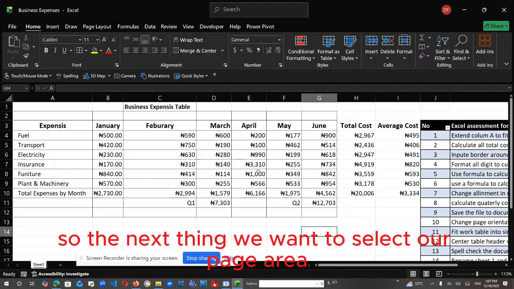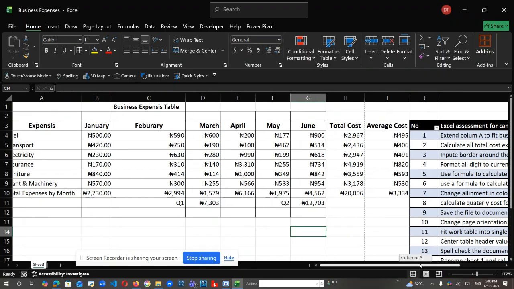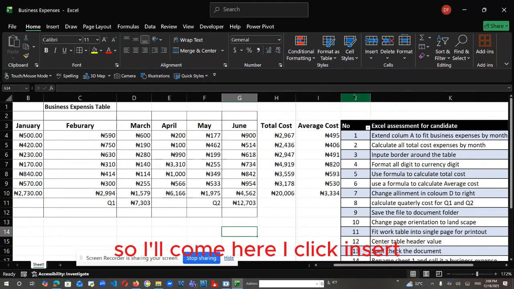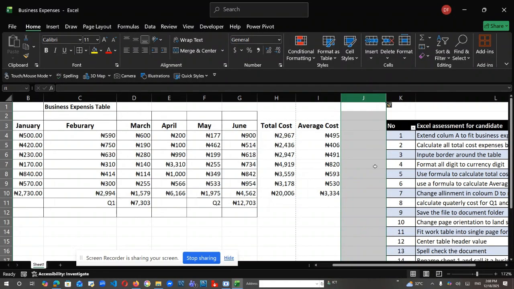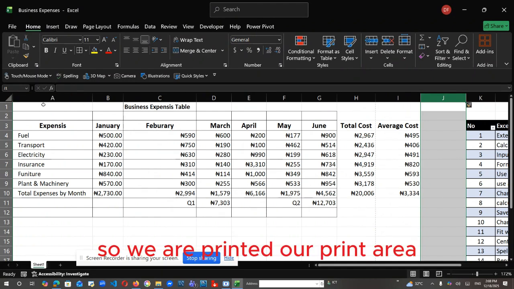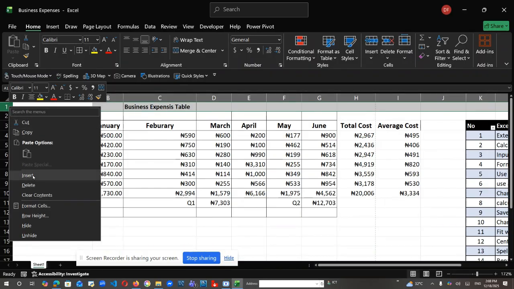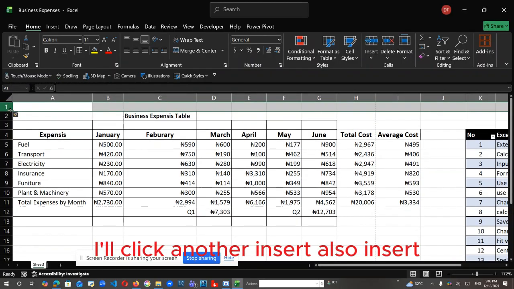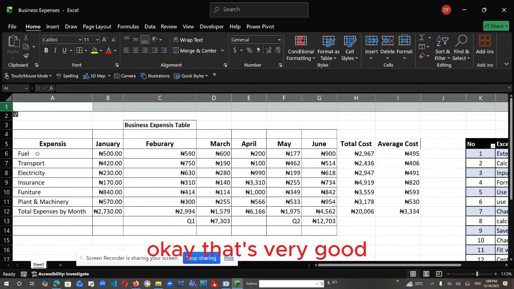So the next thing, we want to select our page area, the print page area where we are going to print. So I come here, I click insert. Okay, good and fine. I come here. So our print area. So I'll come here also. I'll click insert. Good and fine. I'll click another insert also. Insert. Okay, that's very good.